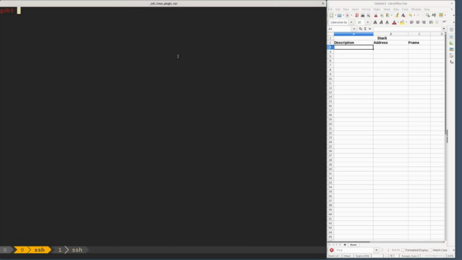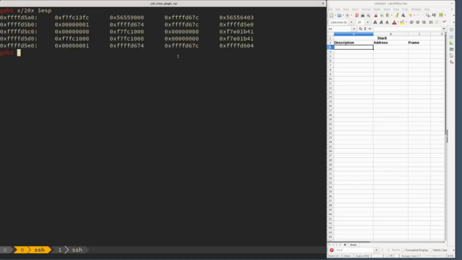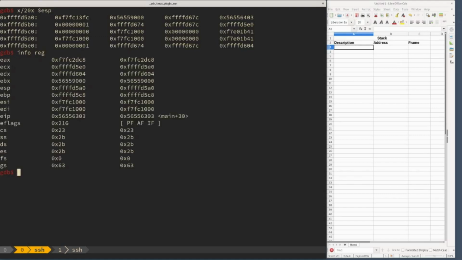So the first thing we want to do is have a look at main's stack. Let's print a number of values from the top of the stack. We're going from whatever ESP is right now. We can see the value of ESP by saying info reg. So the top of the stack right now is pointing to FFFF D5A0. So you see that right here.